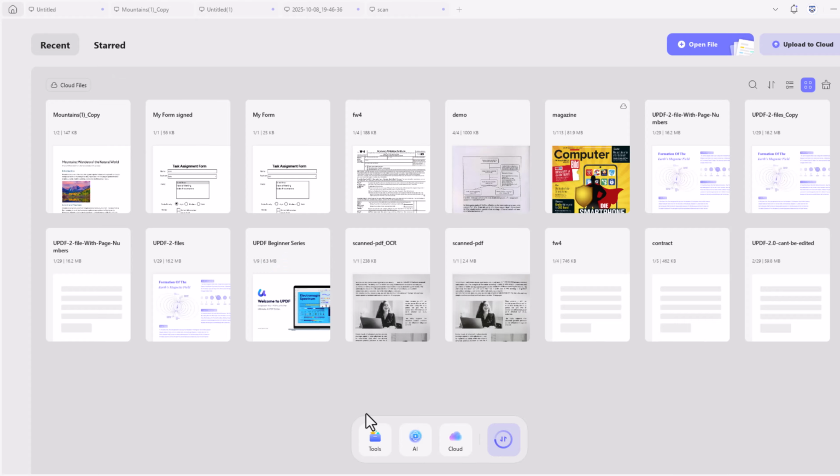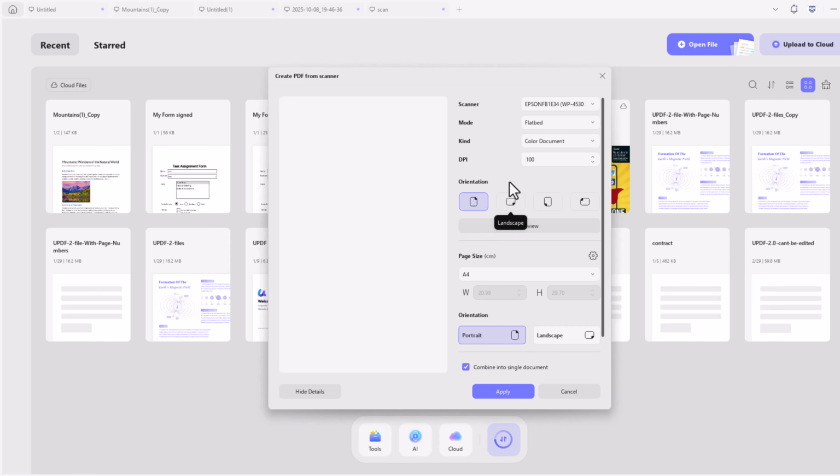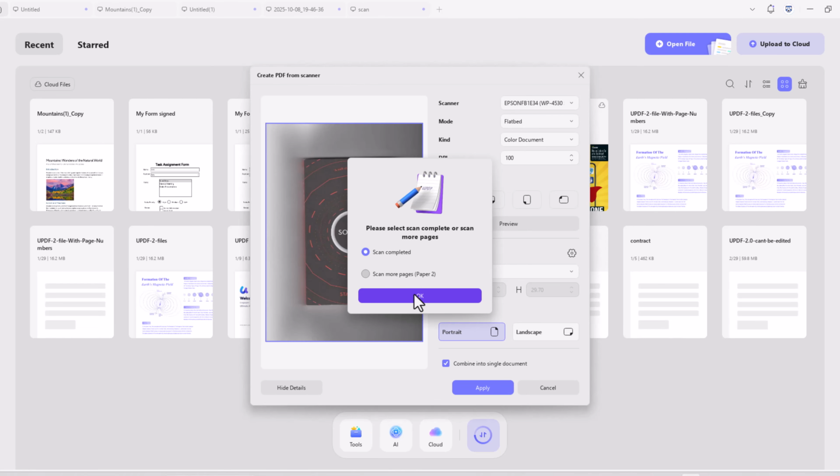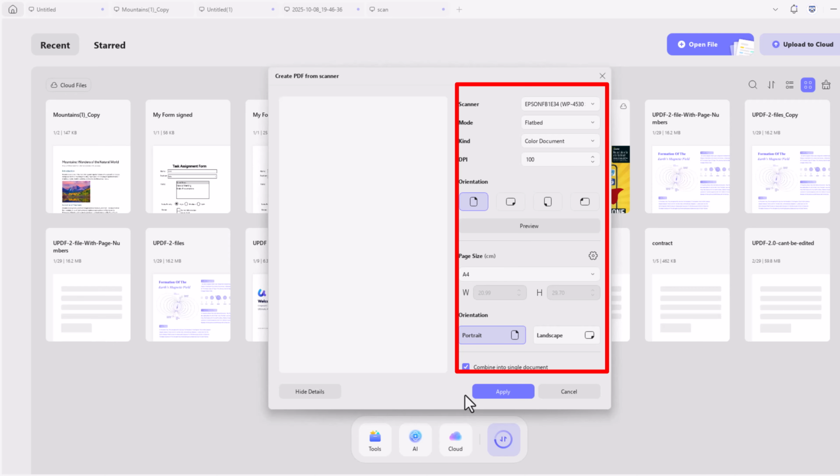Now, the fifth option on creating PDFs that we'll look at here today is getting a PDF from a scanner. You can create a PDF from a scan directly. To create a PDF using this method, access the Tools window from the main screen, then simply tap the Scanner option in order to proceed. Now, scan your pages using your scanning device and adjust the settings, including mode, DPI, and orientation.